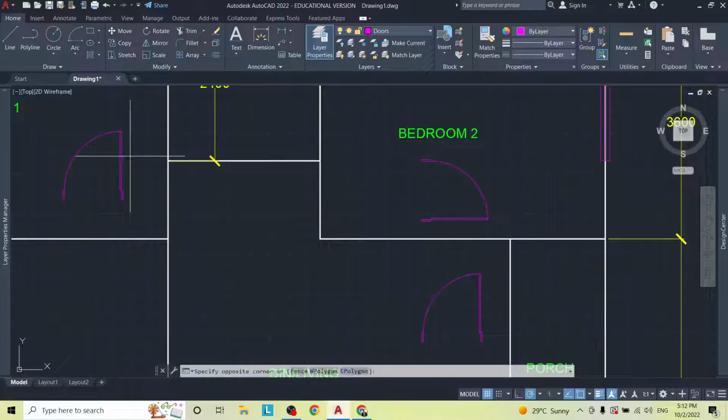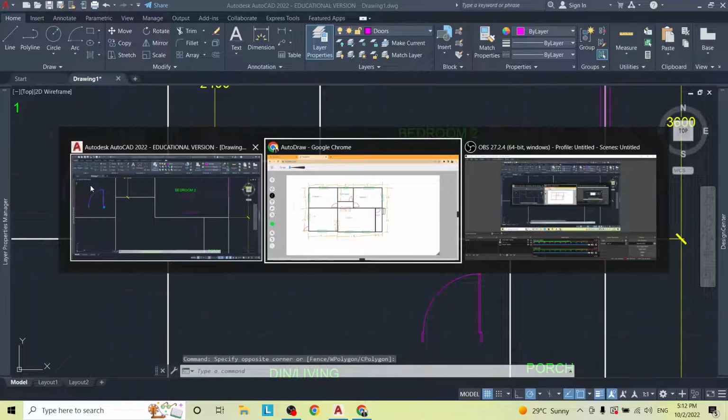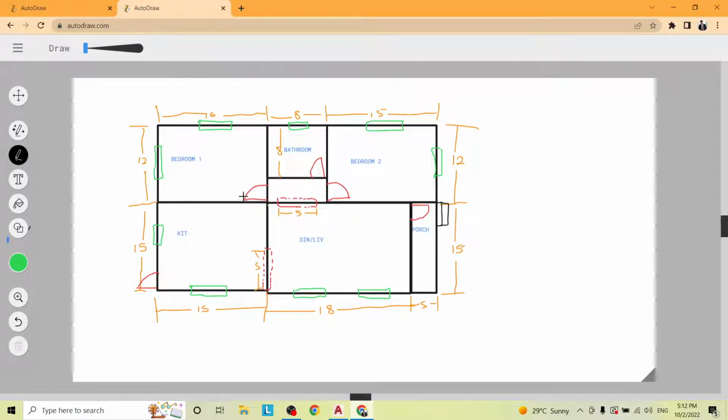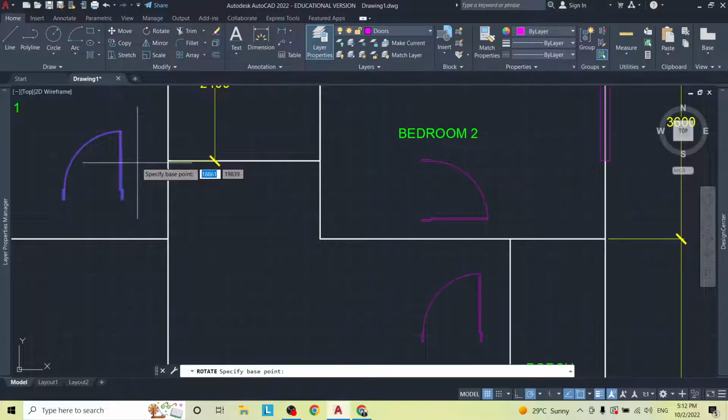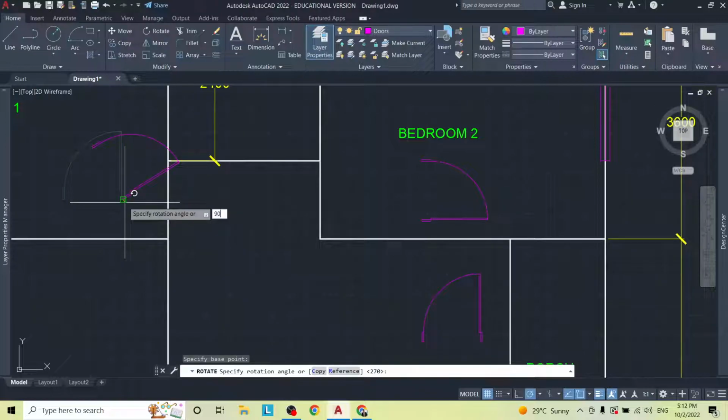I'm going to rotate this one 90 degrees because it should be opening according to our sketch. It should be opening right with the door swinging to the wall. All of them. Okay, so let's rotate this one. Set the base point and then rotate it 90 degrees.